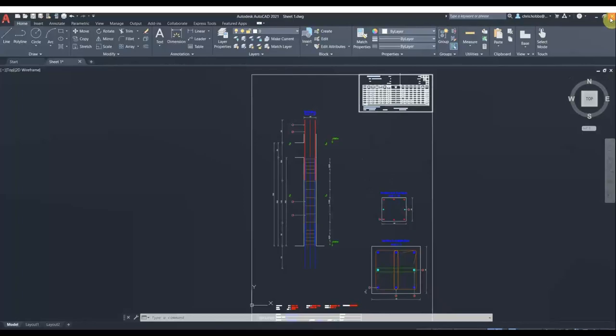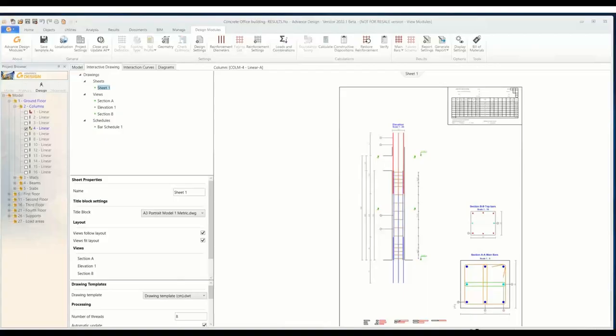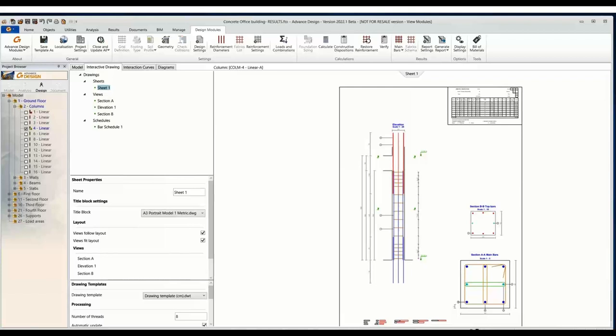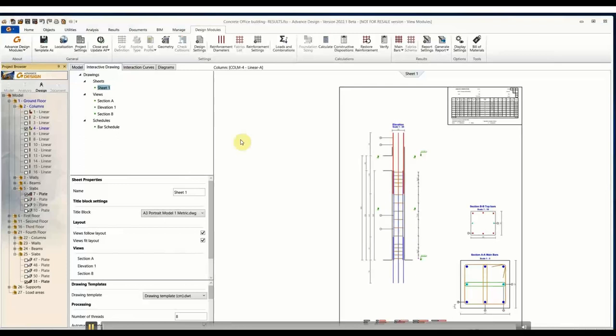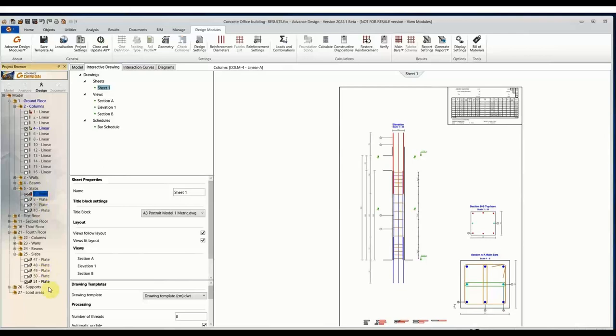So now back over to the main model. From here you can see that once I'm happy with my design, I can choose to click and update. From clicking and updating all, that will allow me then to update everything. At the same time I can open other members as well from the design library here. So I can switch from that column to, say, a slab.